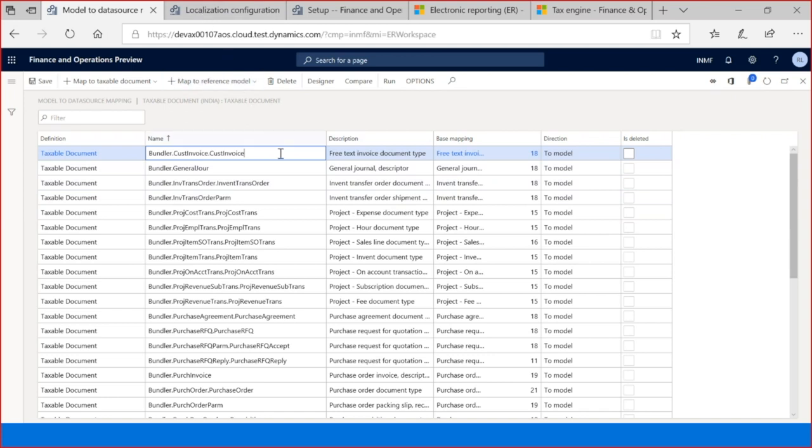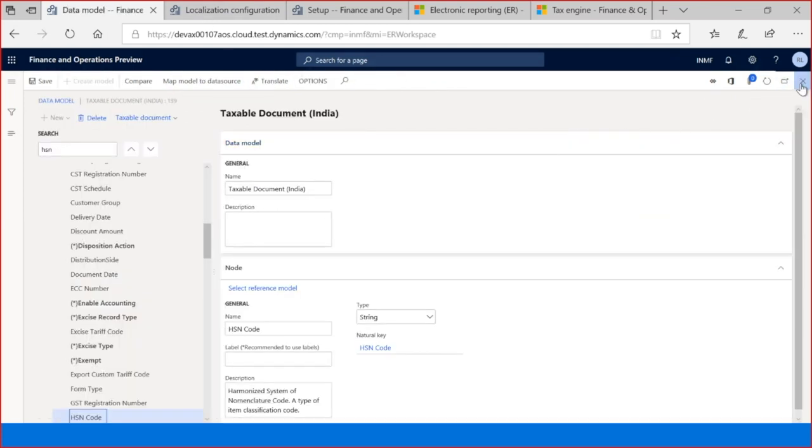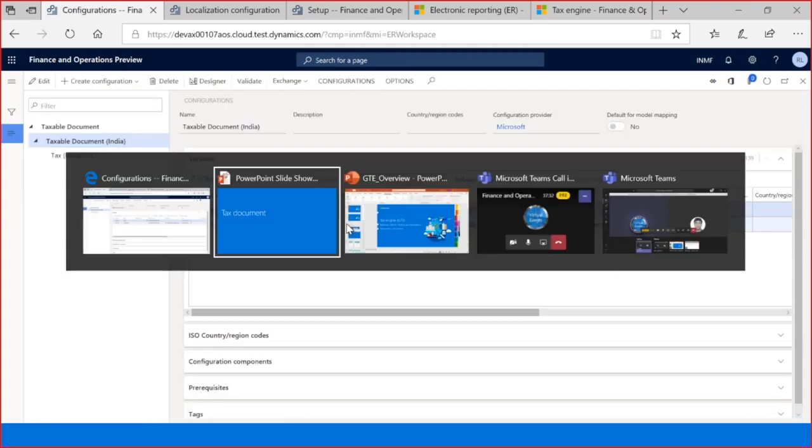Okay, so I will come back to the tax document later. Let me switch back to the slides. So we just finished the taxable document, the idea of taxable document. And then I want to discuss the tax document.